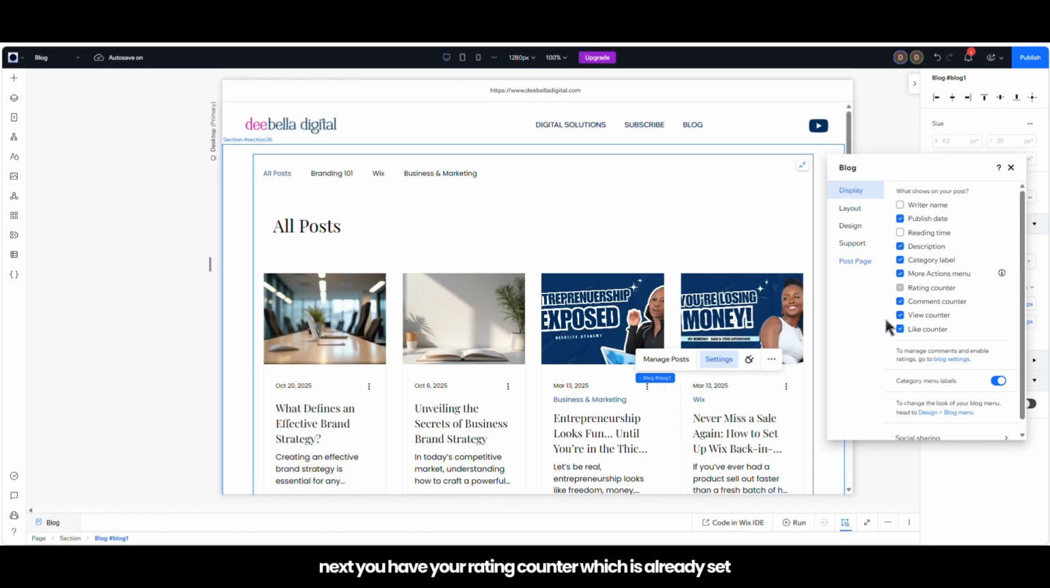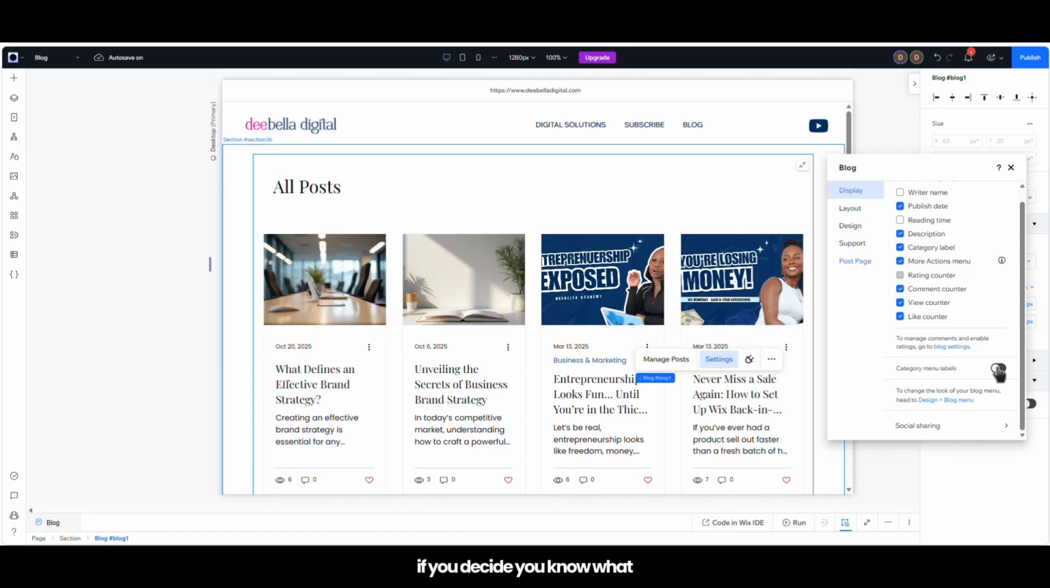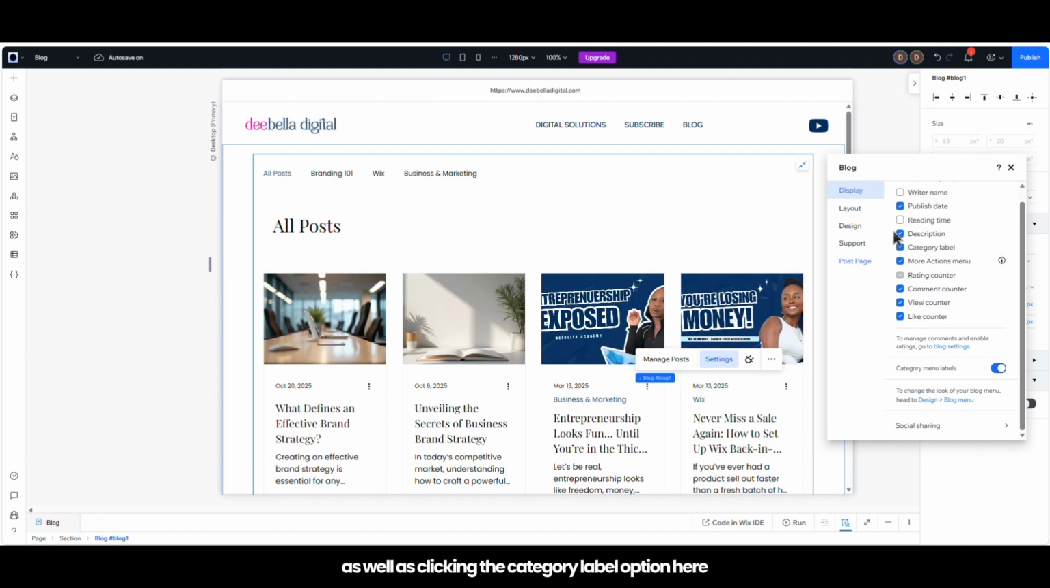Next, you have your rating counter, which is already set, your comment counter, view counter, like counter. If you decide, you know what, I'm only going with one category, you can choose to just turn off categories. But if you do have multiple categories and you know that you are going to be blogging heavily, then I would recommend leaving that on the category menu labels, as well as clicking the category label option here, just so that it creates a better user experience where people aren't automatically overwhelmed by all the blogs that you have. They can choose categories based on their interests.